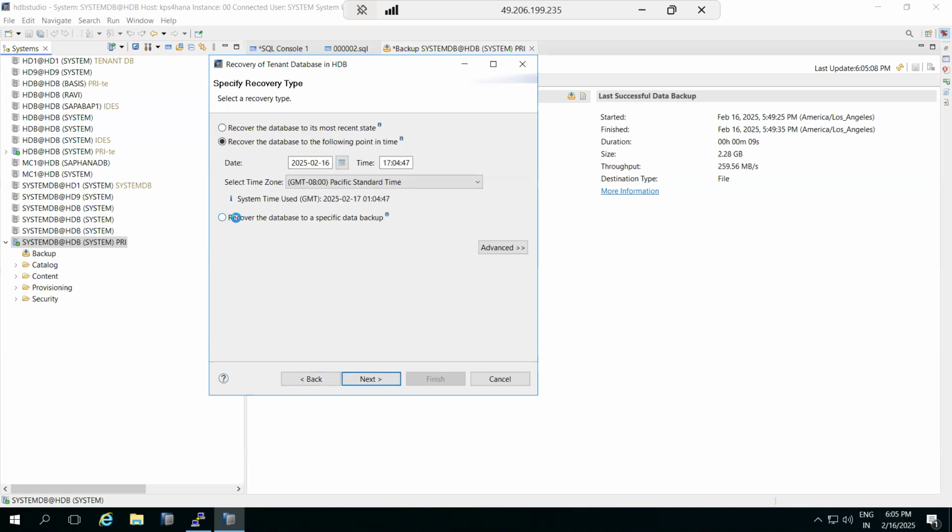Sometimes you can recover to the last backup, meaning when the last backup was completed, that data will be backed up here. Recover the database specific to the data backup. There is a data backup, and you have to recover it here. Up to that backup, you can take the recovery.